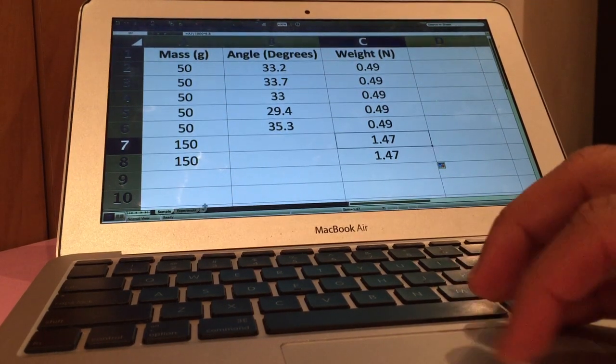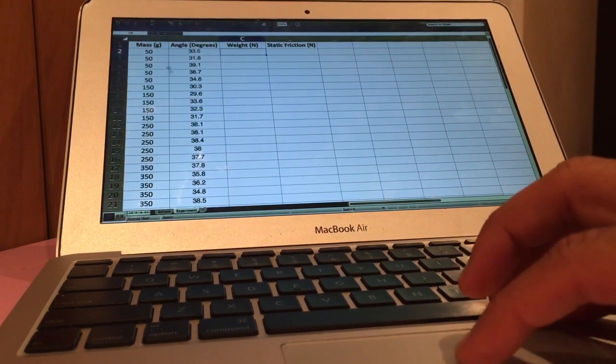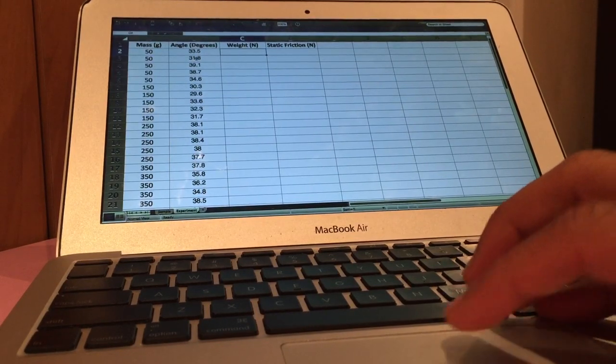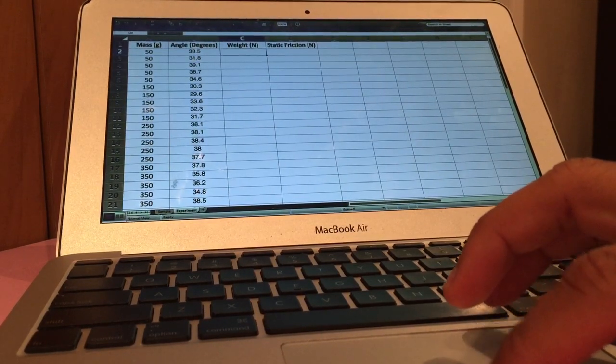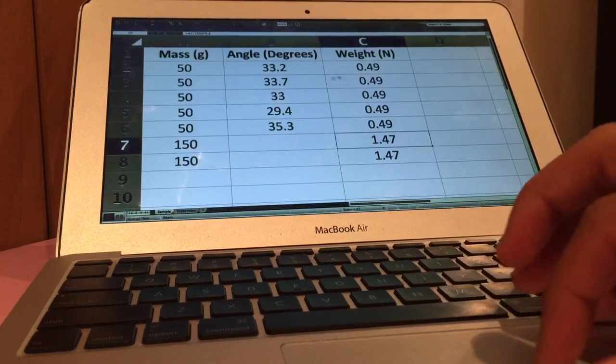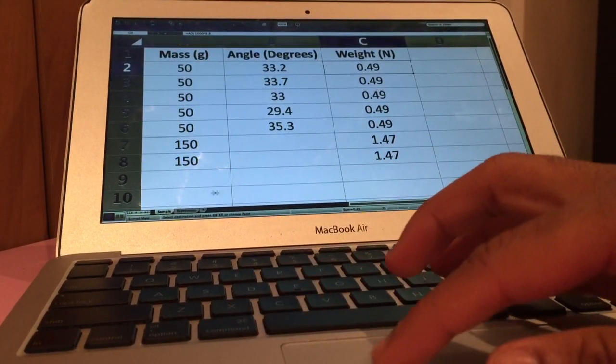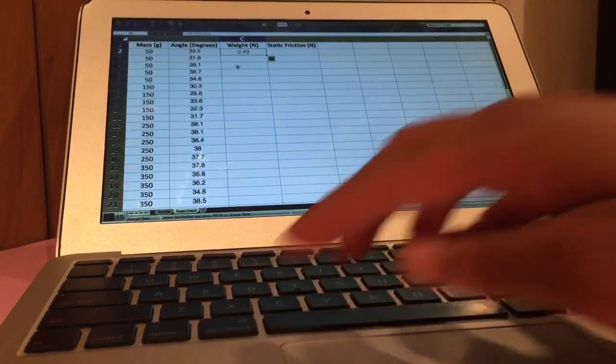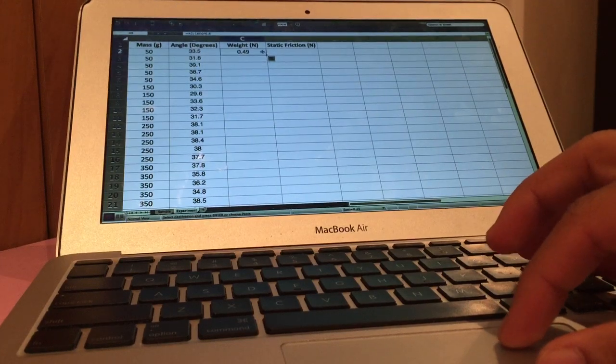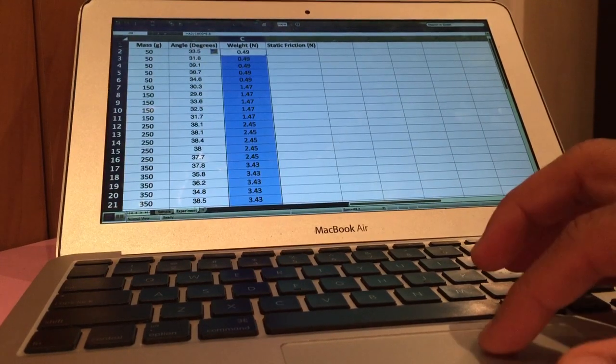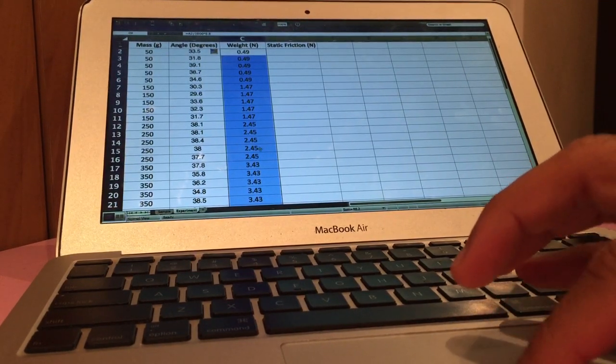Once you've acquired all of your data, it should look something like this. You have your mass in grams, your angle in degrees, and your weight in newtons. So I'm just going to get you guys to be exactly the same place. I've acquired all my data, I've calculated my weights, and if you just double click, you'll get all of them. So all of my weights are now here.